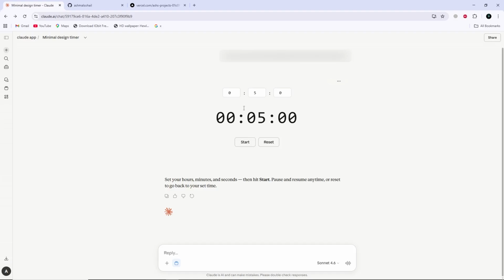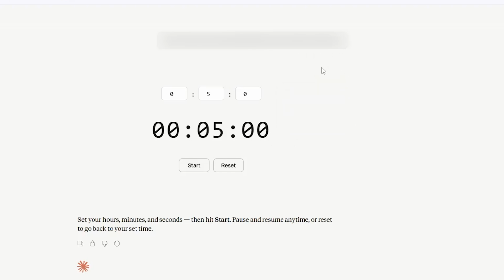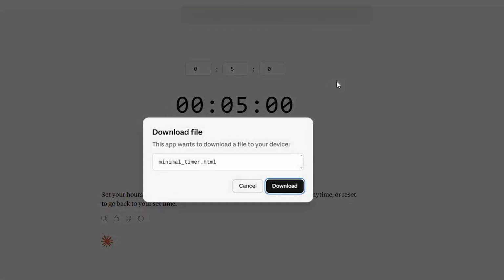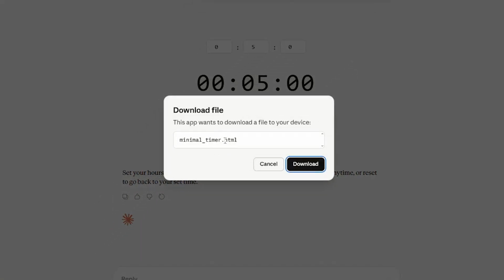Start by opening your project in Claude. Make sure your project is complete and ready to be exported. Once you are done, move your cursor to the top right corner of the project. You will see 3 dots. Click on those 3 dots to open a menu. From that menu, select the option that says Download File. This will save your project file, usually as an HTML file, onto your computer.